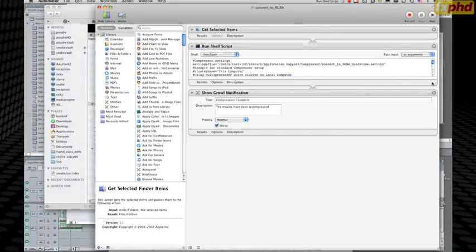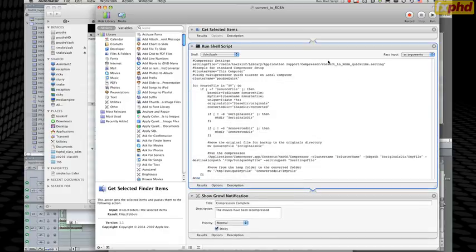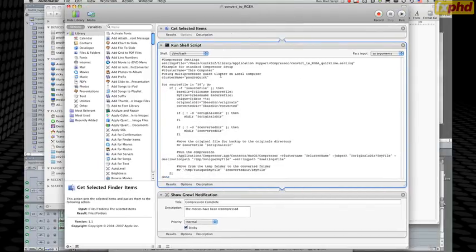And here's what's happening. I'm actually saying get selected items, basically the items that I drop on it. And basically the first part is settings. Anything with a pound is a comment. So it's setting the settings file to, and there I have a Growl notification that let me know the movies have been recompressed. All done.